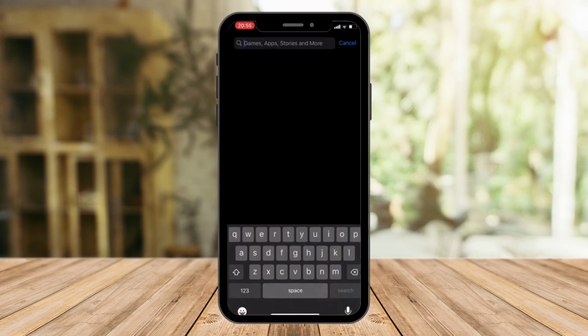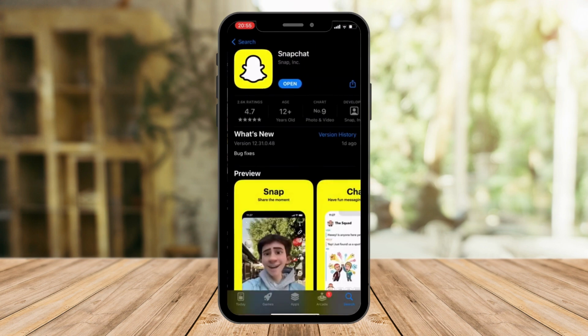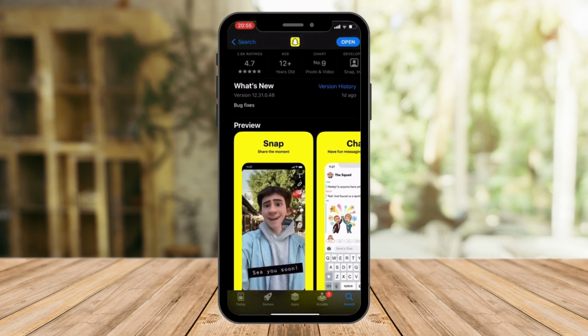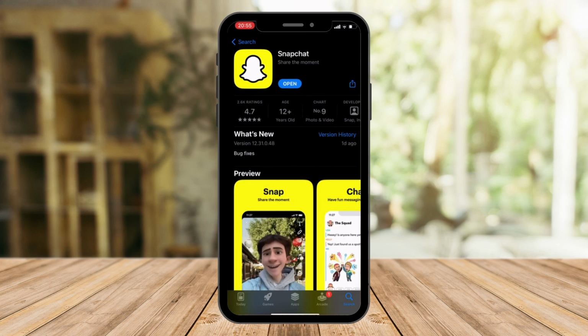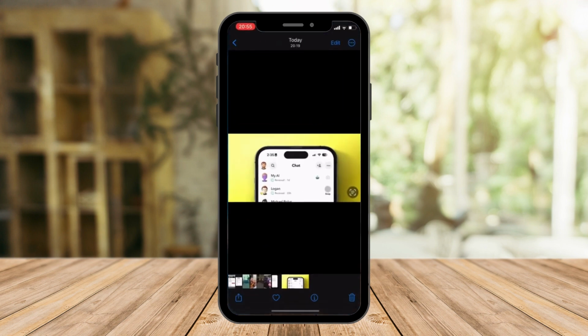From here, I just want you to click on Snapchat. And as you can see here, my Snapchat is on the latest version available at this moment. If you have an update sign here, please click on it. That might be the solution to your problem. And once you have updated it, open it, and I'm gonna show you what to expect.